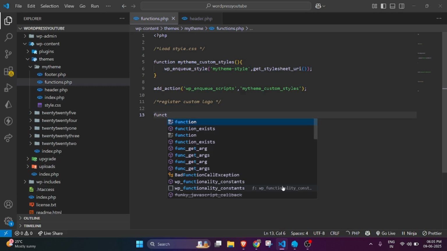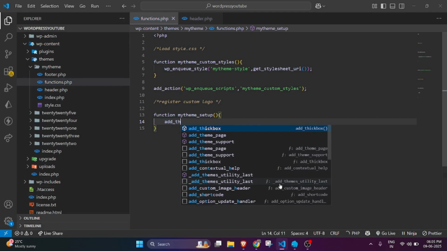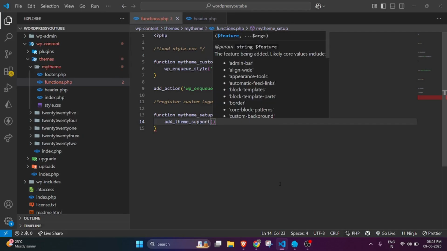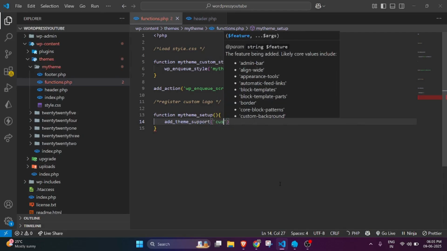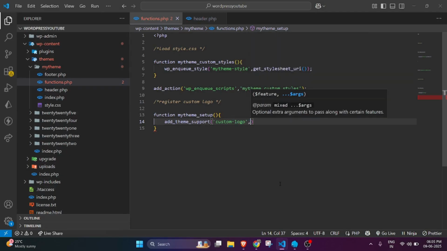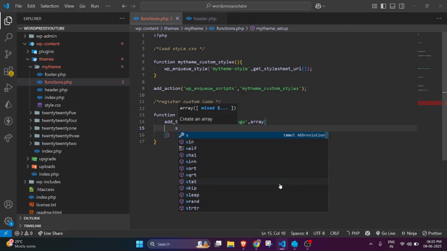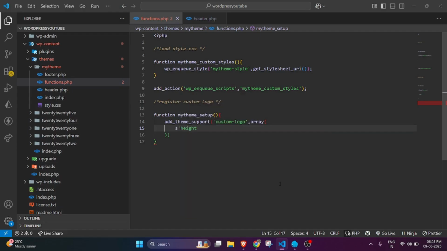For this again we need to create a separate function. Let's name it my_theme_setup. We need to use the inbuilt function add_theme_support and pass this key as custom-logo. We can add an array of the logo specifications basically. Height 100.